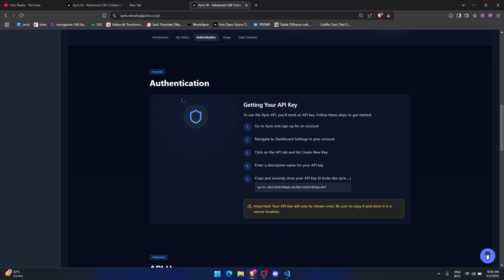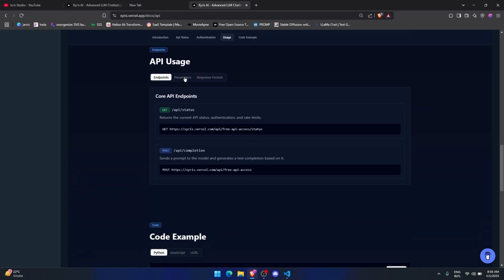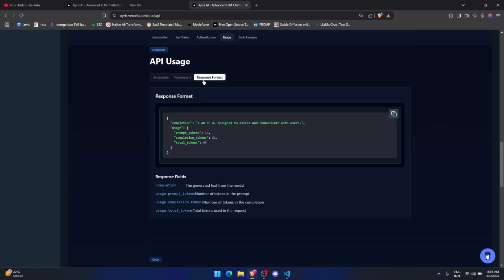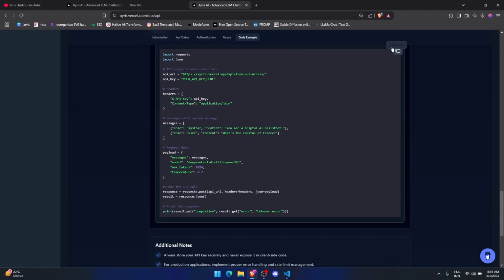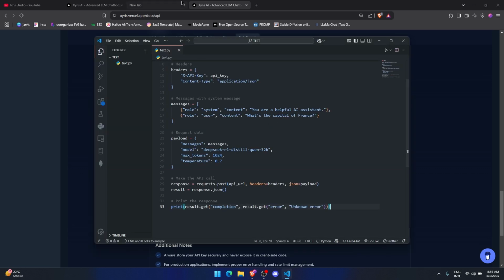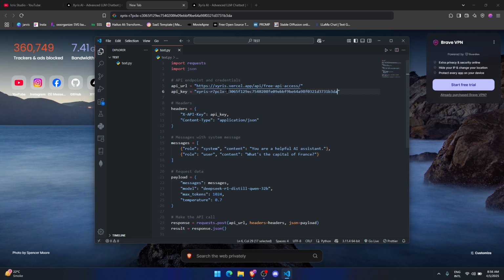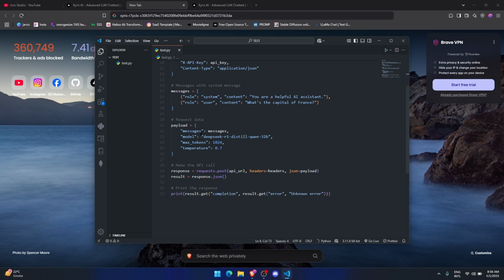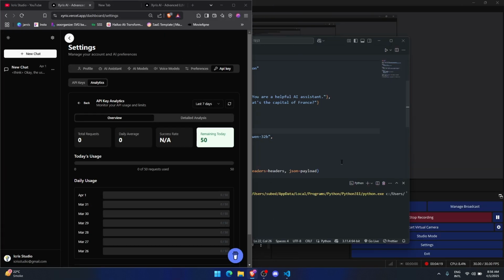Here's step-by-step detail on how you can create an API key and hit the API. Let me scroll down and you can see what parameters it takes and what the response format will be. Let me go to the code directly, copy this code, paste it right over here, and replace the API key with my own API key. All right, so now you can see the model is DeepSeek. Let me run it and see what we got, and let me open the analytics side by side.